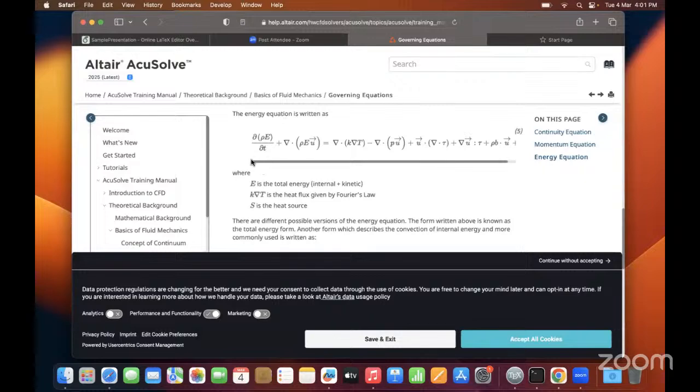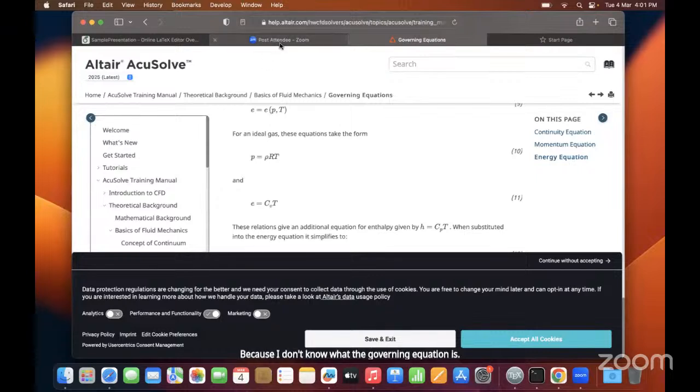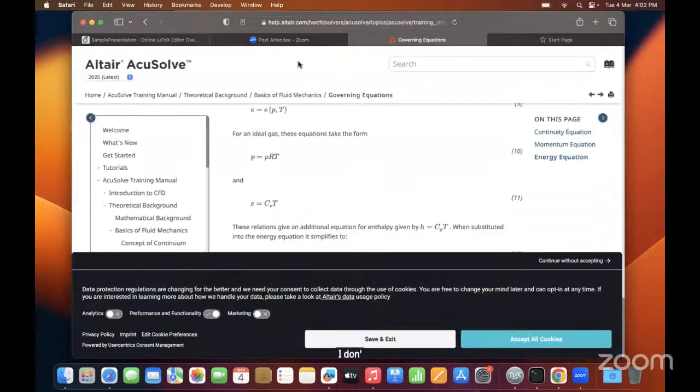If you can send me a picture of the equation, then that would be helpful because I don't know what the governing equation is. Once I see it, I'll be able to, just send me a picture. I don't know what exactly the governing equations are. Miss Barakatulisa, can you please explain your query to sir?